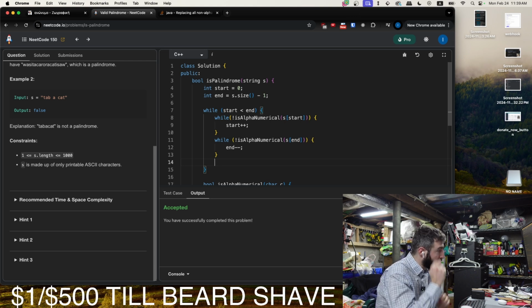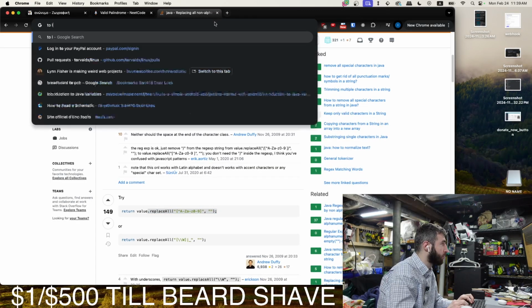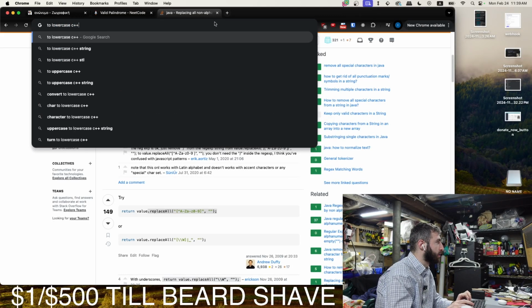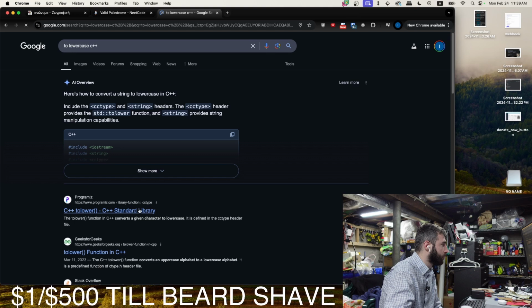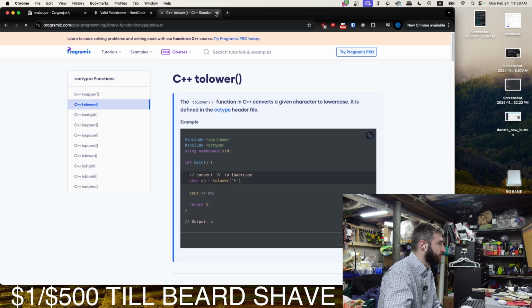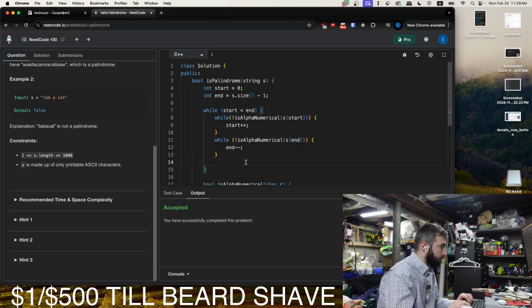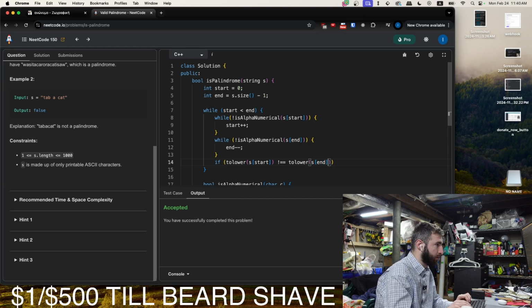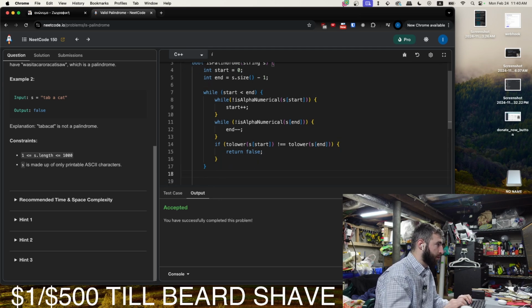I don't know if there's a toLowercase in C++, so I'll have to check that out. toLowercase C++. Okay, there's a tolower function. If tolower s start is not equal to tolower s end, return false. Otherwise, you return true.